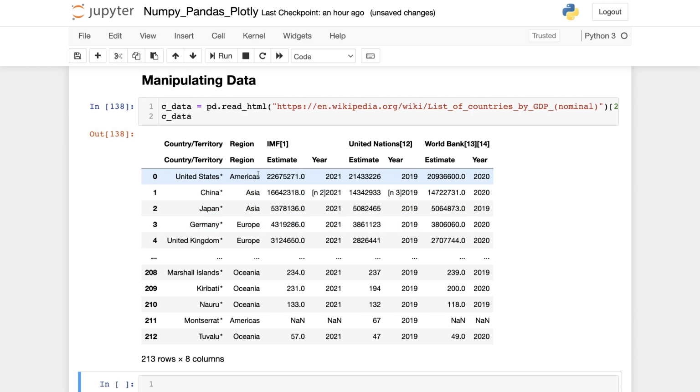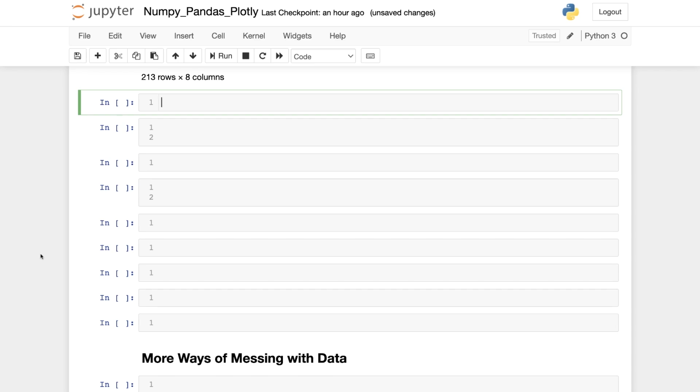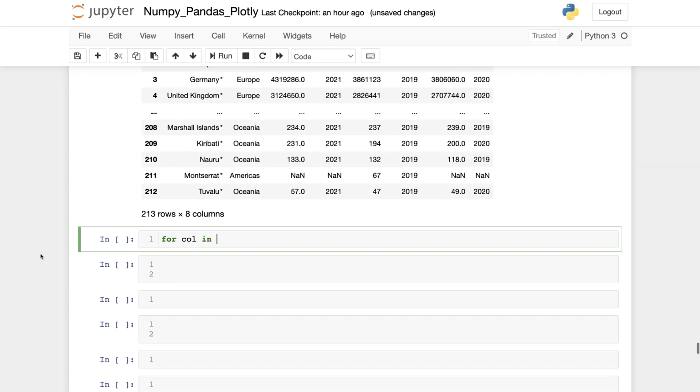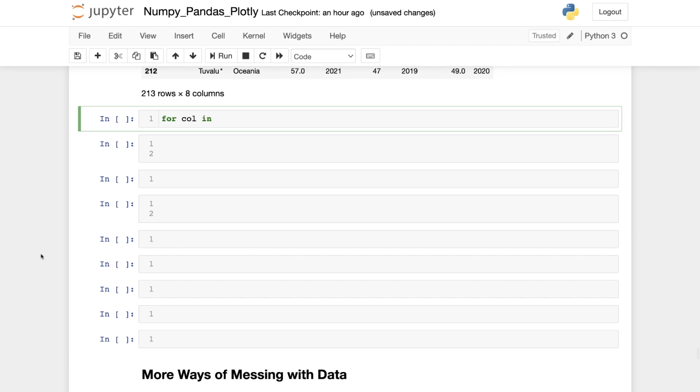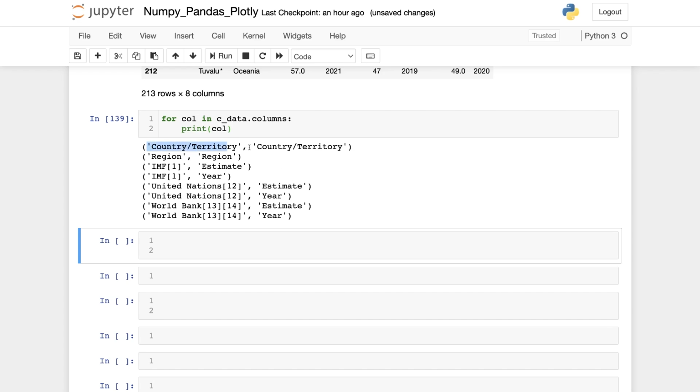All right, so what I want to do here is, we have a multi-column name list here. We don't want that. We want to get rid of this altogether. So let's come down here. First off, let's go and see what those column names are. If you want to print out your column names, you can just say for something like column in, and what did I call this? I called this c_data. In c_data like that, and columns like that. And then I can just say print column. Okay, so you can see that we have these multi-columns and we don't really particularly like them.